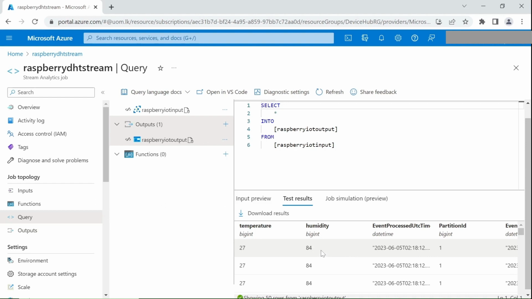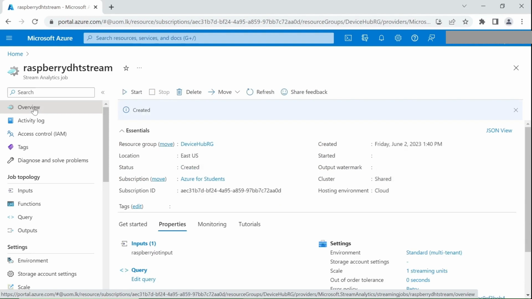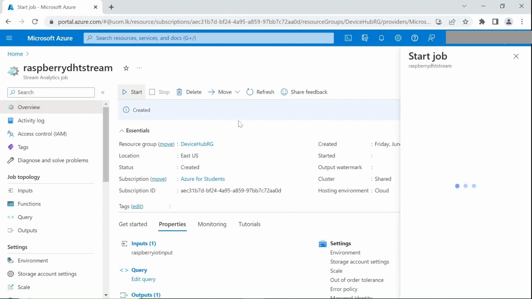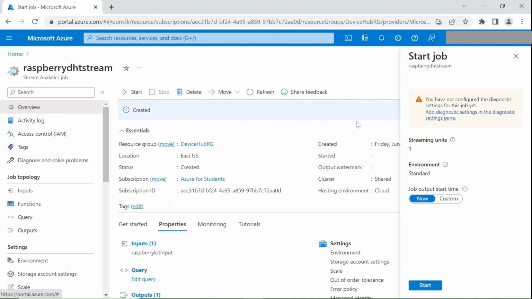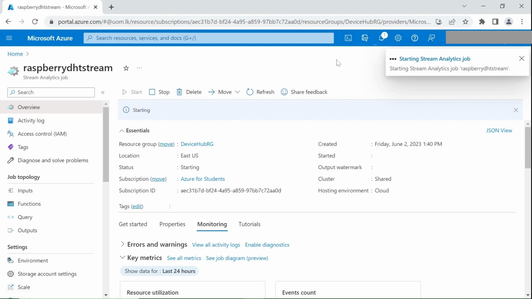Okay, here we store this data in our blob storage. So we can check that. First, we have to go to overview of our stream analytics and we have to start this. So let's click on the start button. It is starting stream analytics job. This will take several minutes to start. So let's wait several minutes.